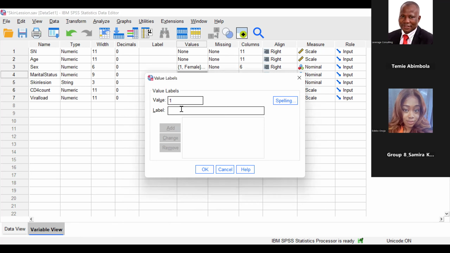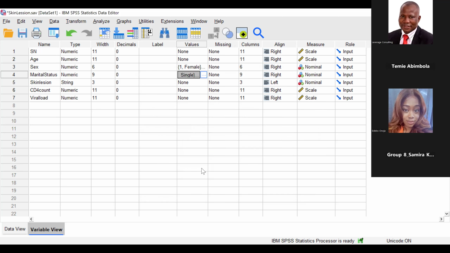So 1 is single, 2 is married, 3 is separated, 4 is divorced. Now, those are the ones that are categorical there.